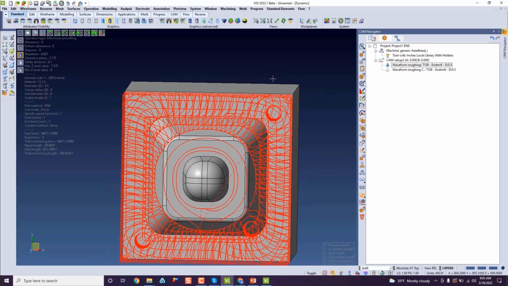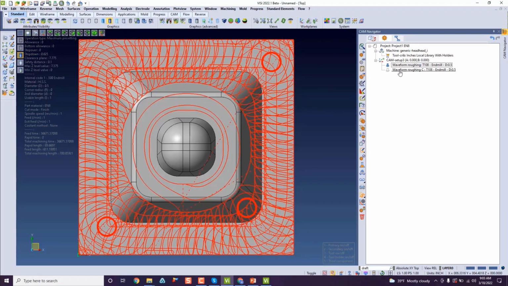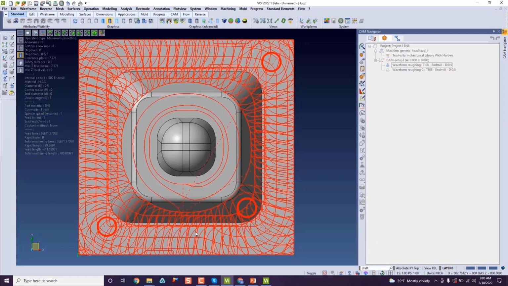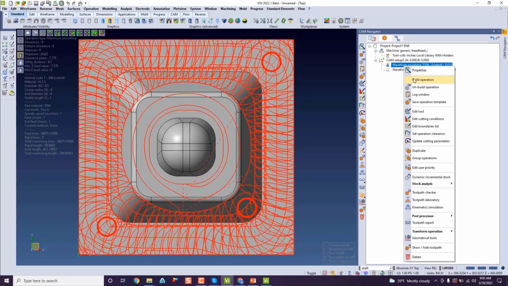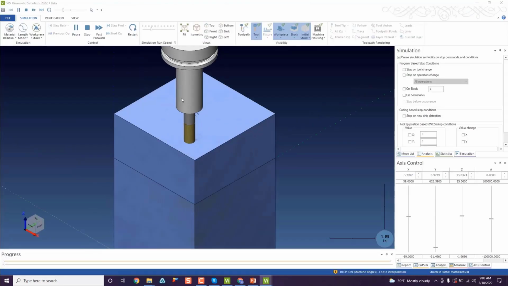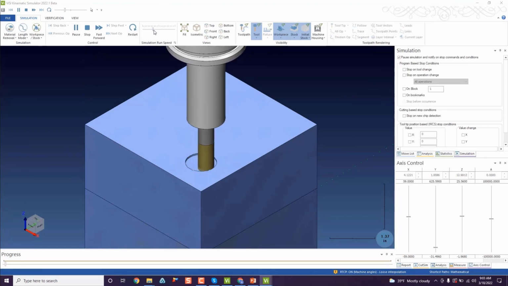We have two different operations. They are duplicated. They are the same exact operation. One has the expand value not checked, like this one. The other one does have it checked. So if we look at the kinematics, we're going to see that the tool is going to be working from the inside out. As you can see, we are helicaling down.